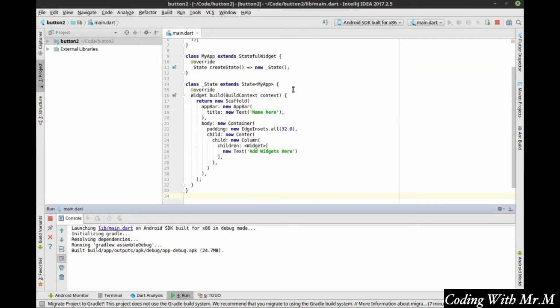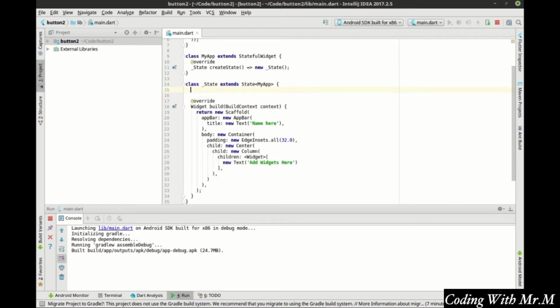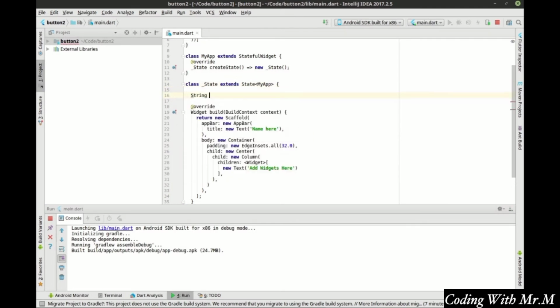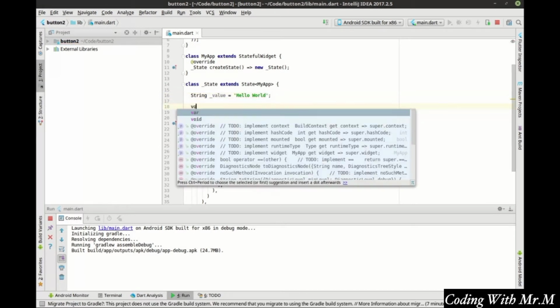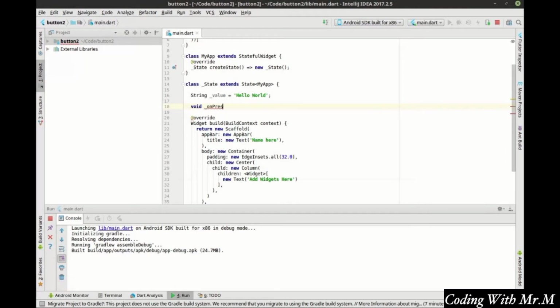So we've got pretty much the same code. We're going to try this a little bit differently just to see what happens. We're going to say hello world. We're going to say void pressed.